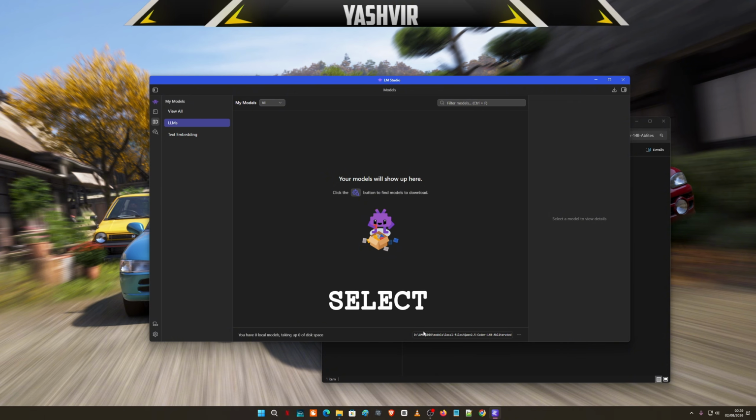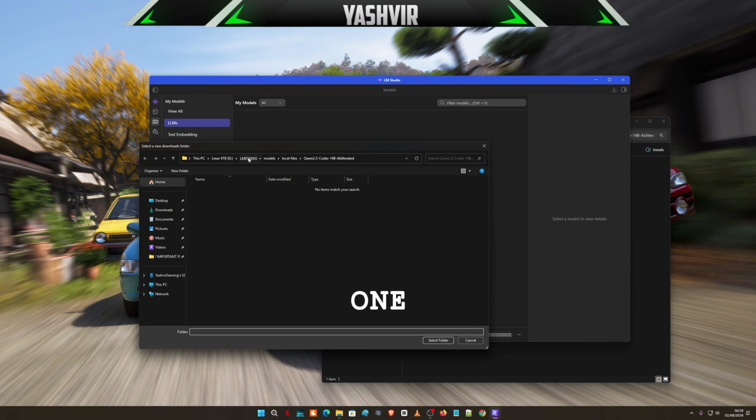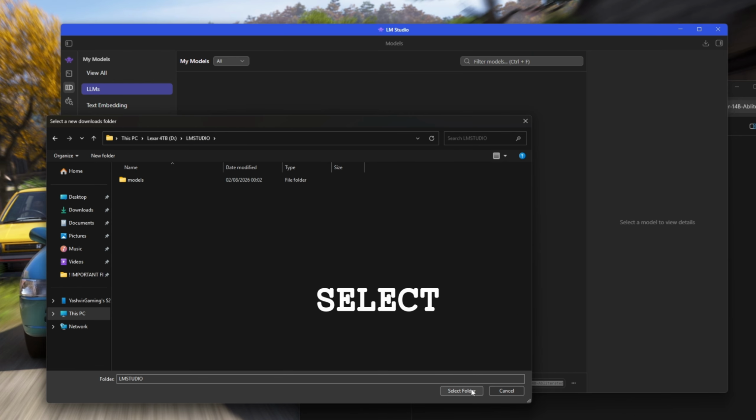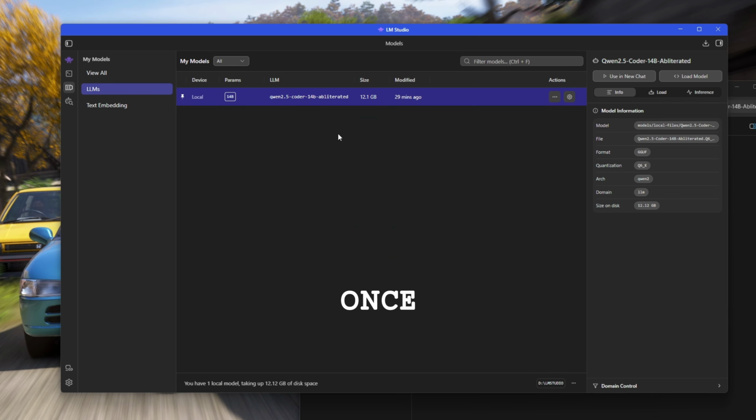So you need to select the root of the folder, not the model folder itself. Let me show you that. You need to go one step up here and then select this folder. Make sure you select the root of this folder. Once you select it, boom, voila, it should be automatically detected, and if not, you can click refresh model list right here.